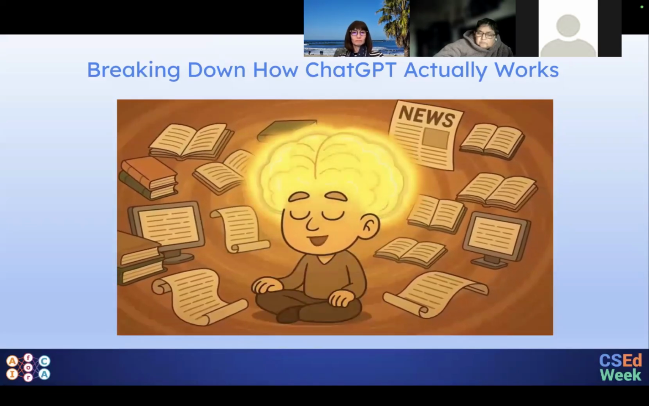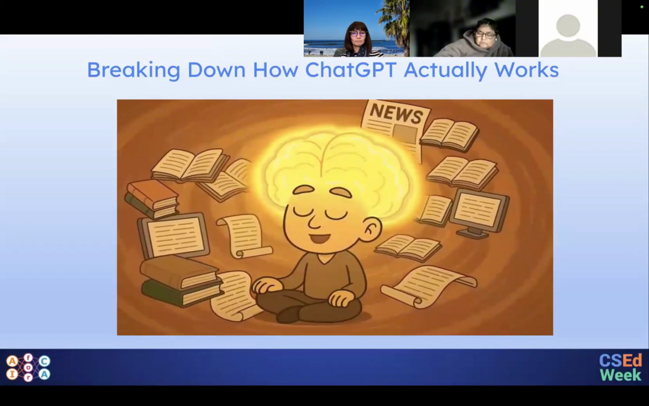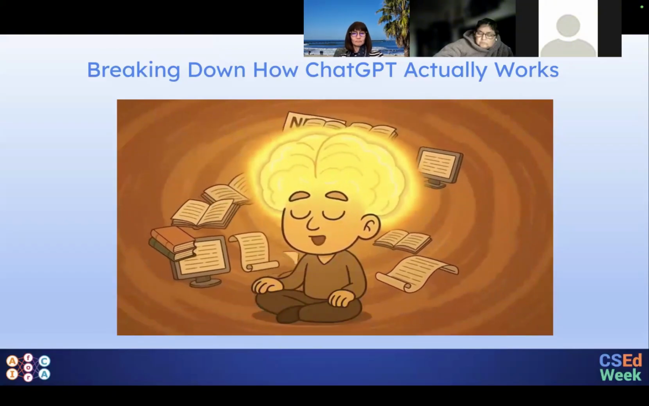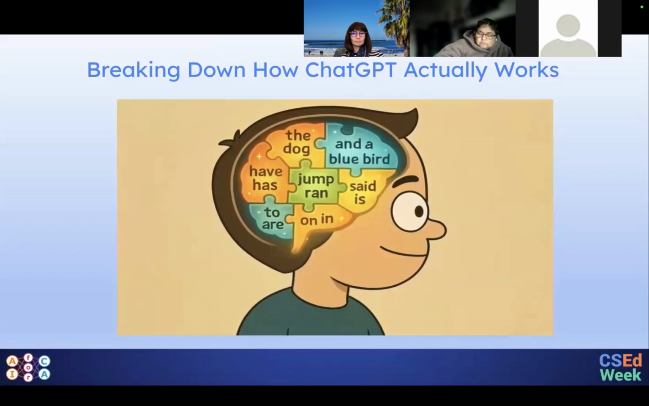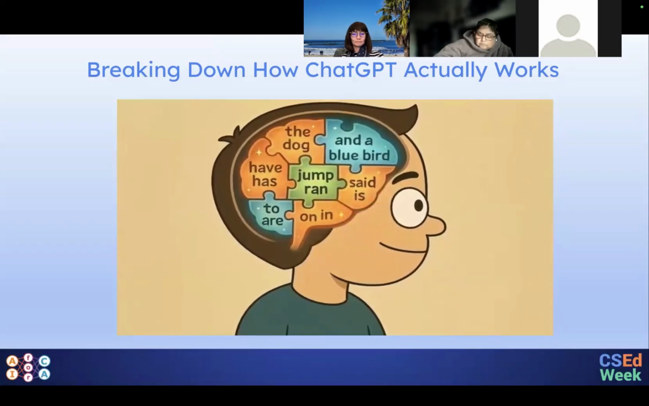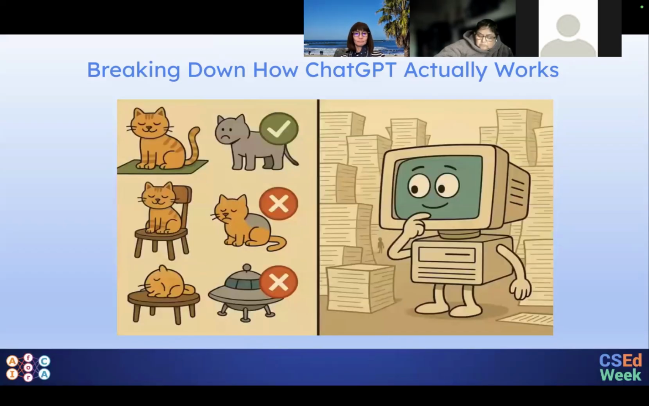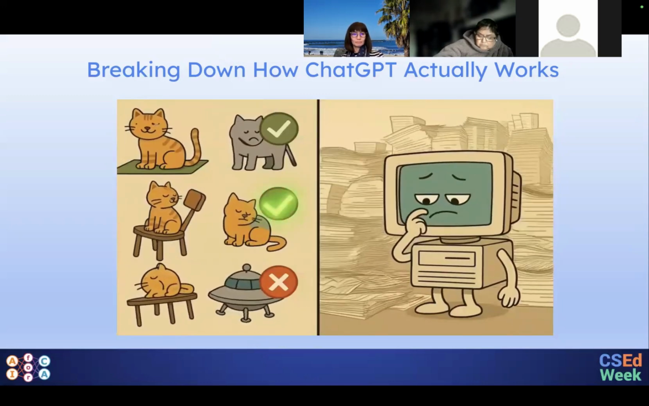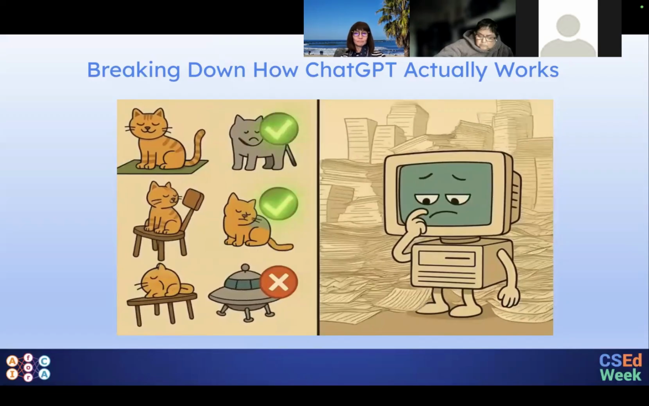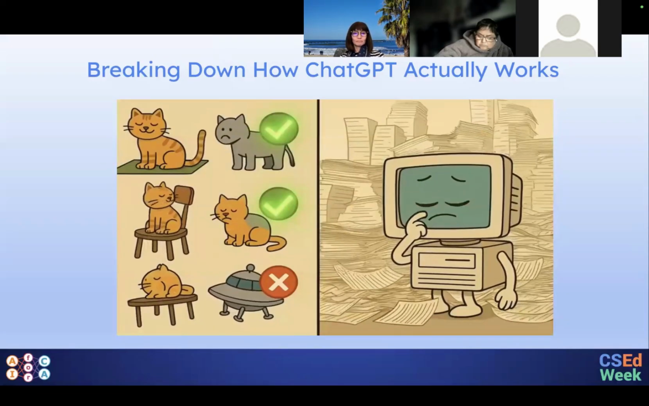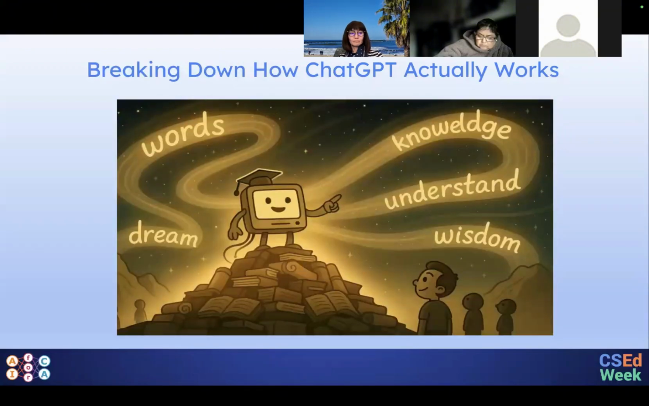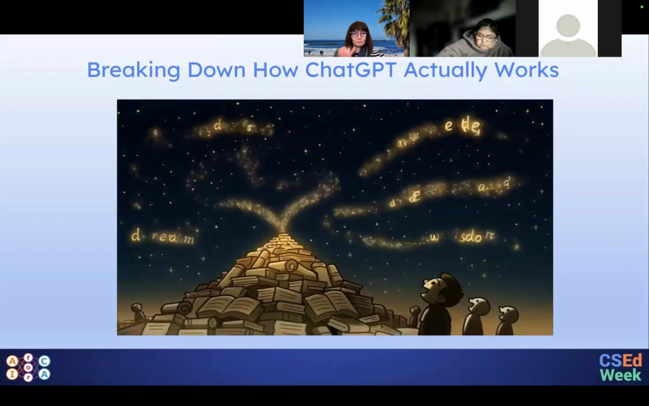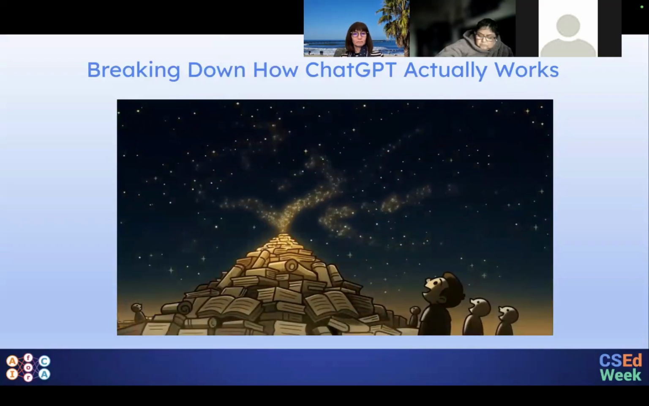Imagine you have a super smart friend who's read every single book, every website, every article, and every story ever written. And not just read them once, but memorized every single pattern of how words fit together. This friend noticed that when someone writes, "the cat sat on the next word is usually mat or chair or table. They never just randomly say elephant or spaceship. That super smart friend is basically what ChatGPT is, except instead of a person, it's a computer program that found patterns in more text than any human could ever read in 1,000 lifetimes.